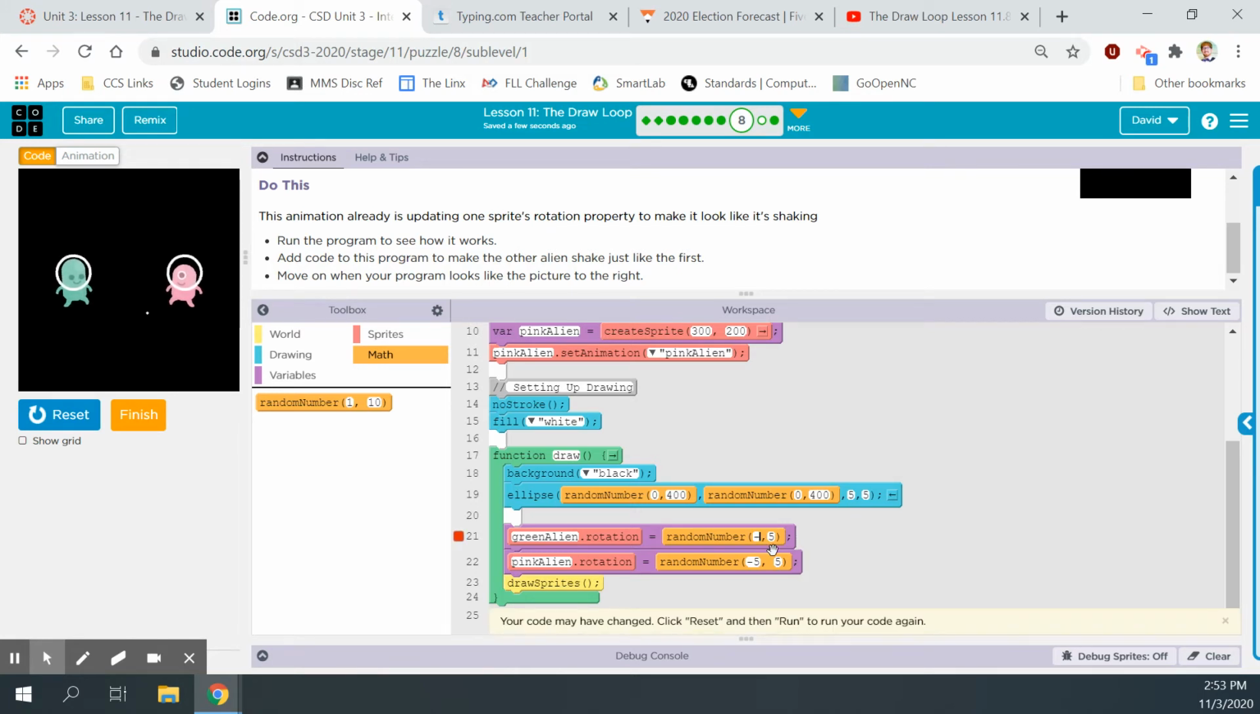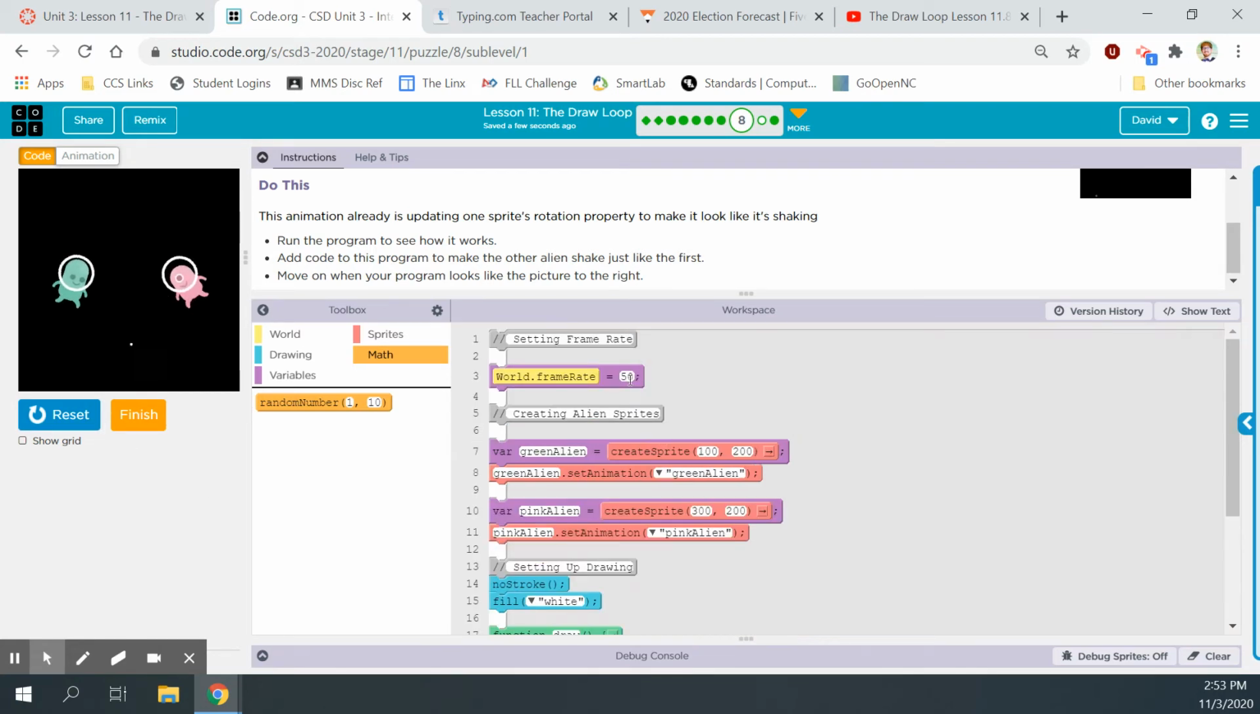So let's mess with that. Let's do 20 by 20. Let's see, negative 50. Negative 50, 50. There we go. Now you can see the difference there. And if we slow the frame rate down to 5, right? If we change the frame rate to 15, so you're getting the idea, right?